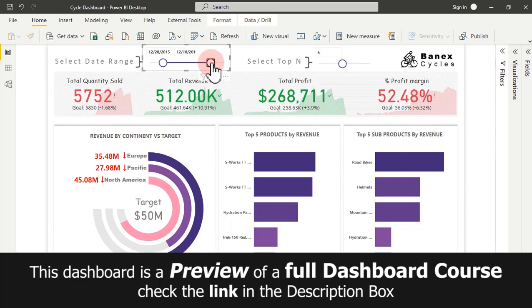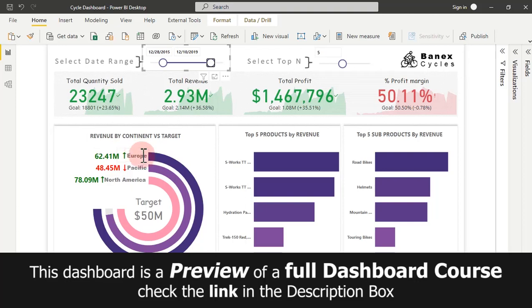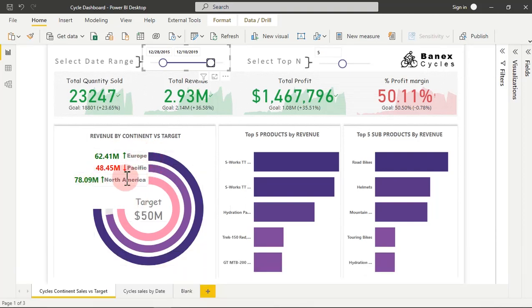Okay, let's see if we meet the target. How is it going to look? Now you can see we meet the target here and we met the target here as well. So Europe and North America met their target of $50 million and above, and the Pacific does not meet the target. We still have it red and we have the arrow down. So this is what is not possible with the default charts we have. So we're going to learn how to do that.